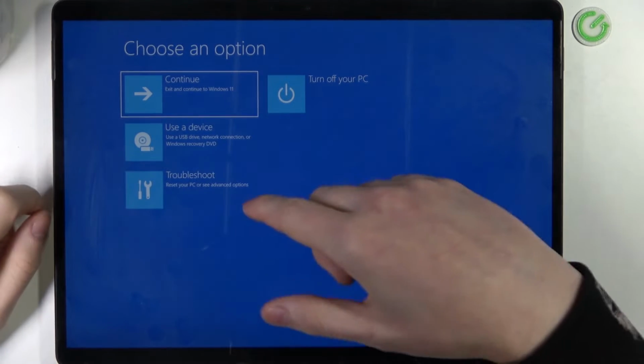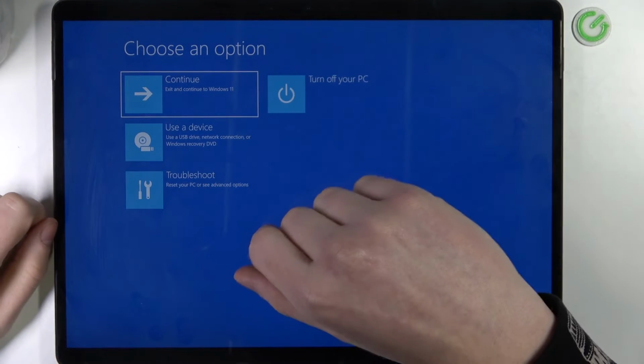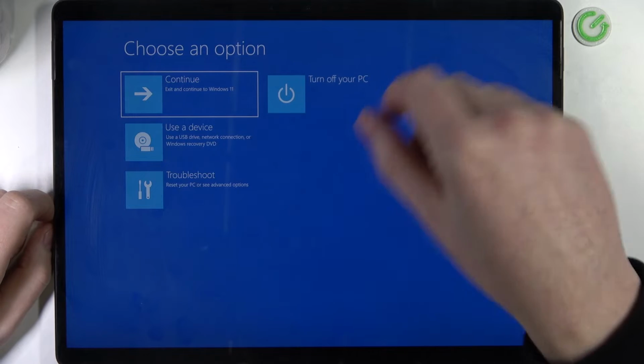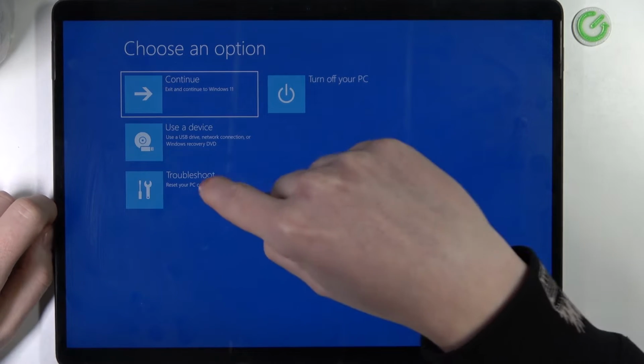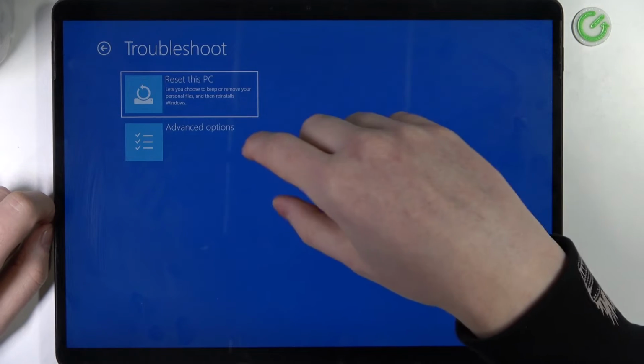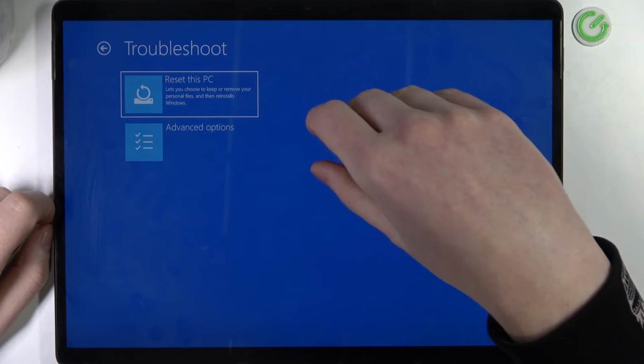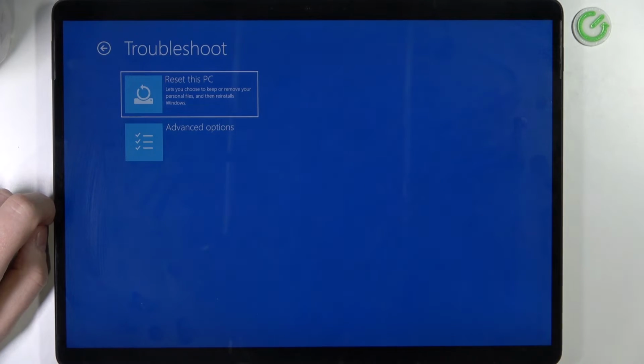So here your tablet starts in a choose option mode. It's Advanced Startup, and you can go for a troubleshoot, and right here reset your PC to check for compatibility of all files. And that's it for this video.